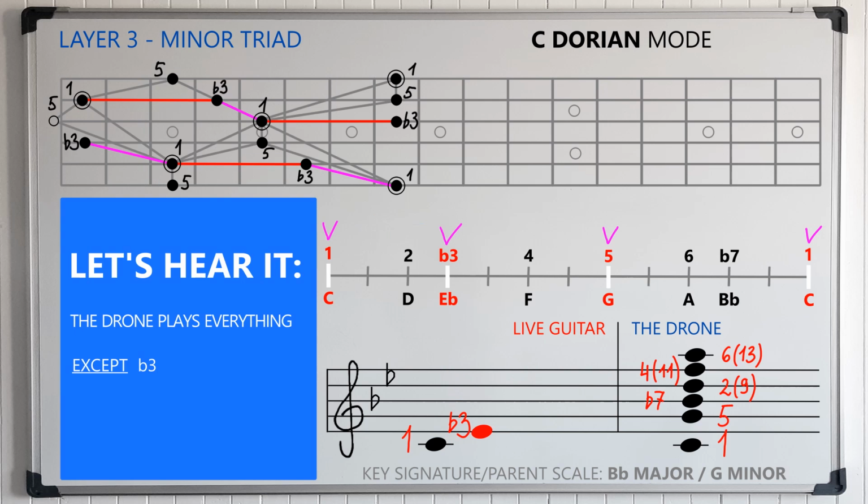Let's hear the flat 3rd in context. The drone has everything except the flat 3rd.